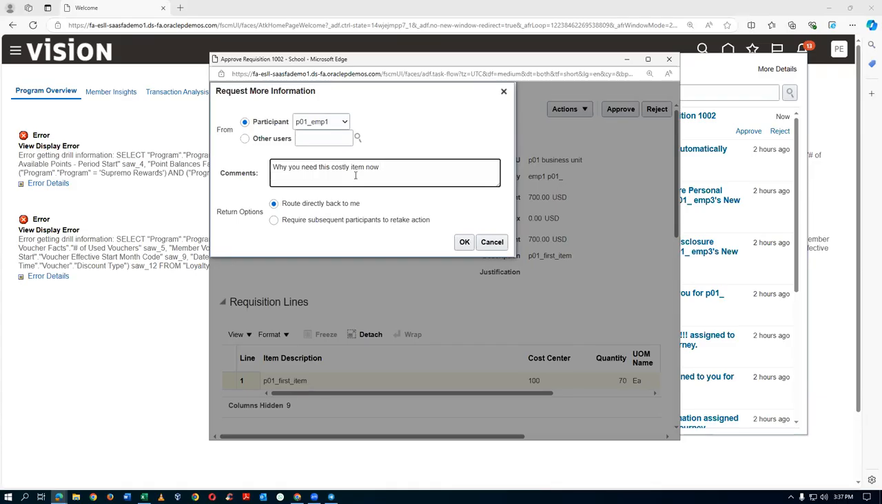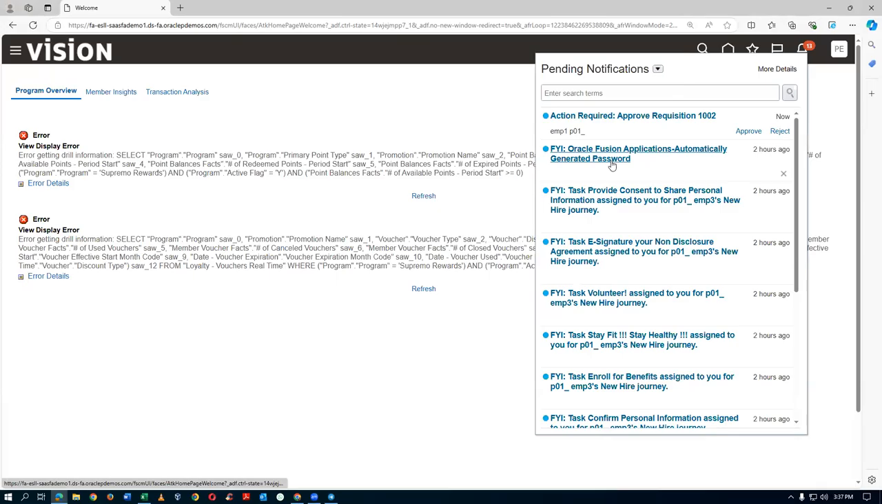Now some information is going to be asked. Route directly back to me. Right? When he replies, it will come back to you. He can even choose anybody on the route. Now, he's the person ordering, fine. He's not requesting it. He can even send it to somebody else. Why you need this costly item? Right? Click on OK. By which, what happens? It will not go back to EMP1. So it's not approved. Right?